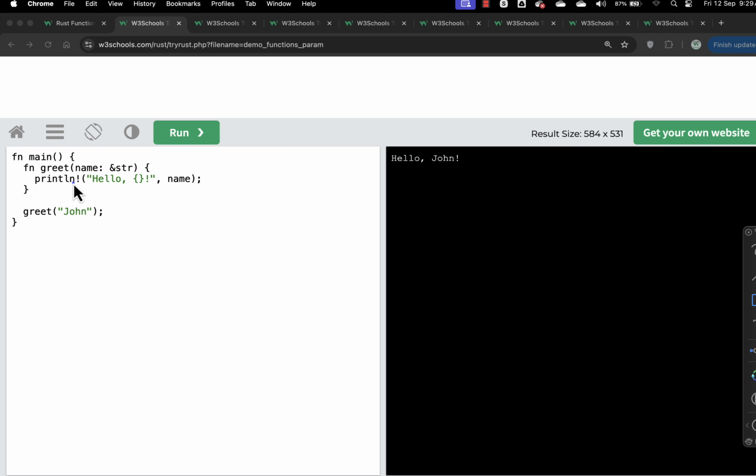Now, if you are coming from Java or C or C#, you will notice that in those languages, you cannot declare a function inside a function. However, in Rust, you can declare a function inside another function. Make sense? A little bit.